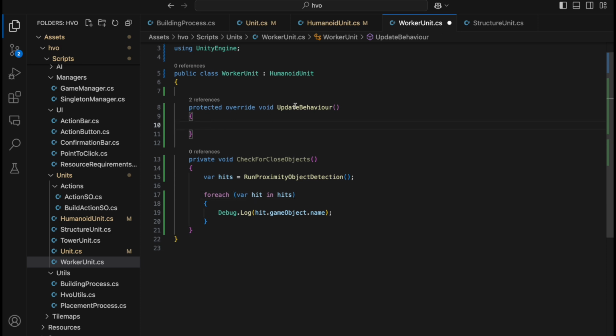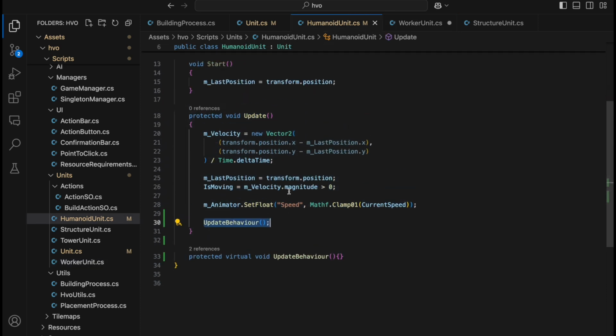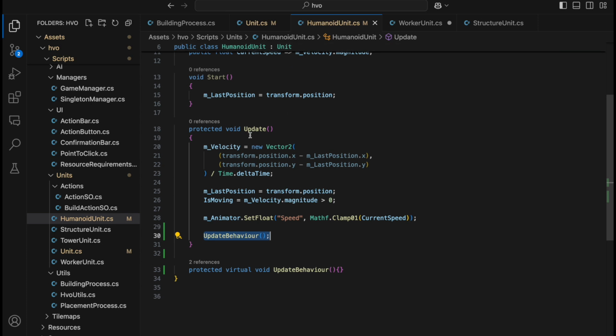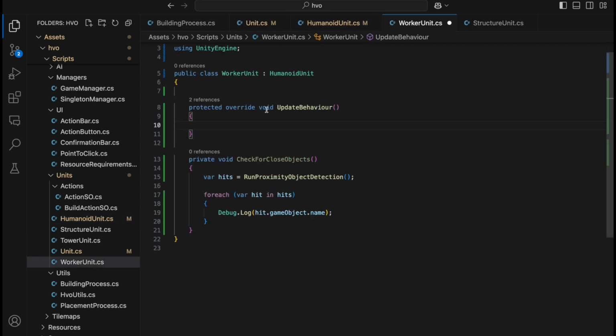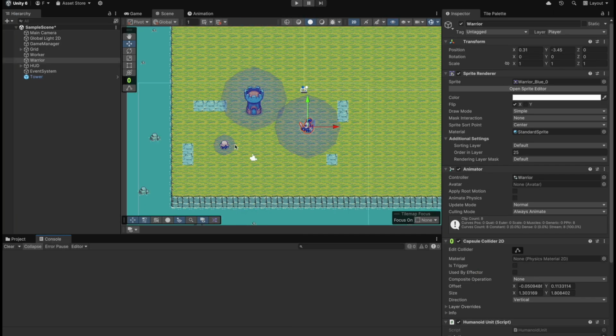Now in the update behavior, which will be called in update, because we are extending humanoid unit via worker, this will be called, and this will call update behavior, but it will call the update behavior of our overridden method. So it will be calling this update behavior, and here we can call check for close objects. Okay, so let's save this. Get back here, and now we should be able to detect the close objects, but also ourselves.